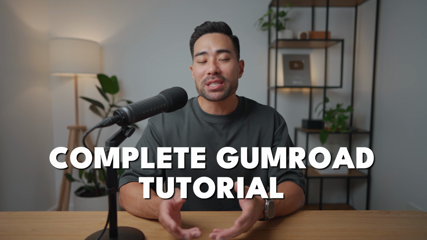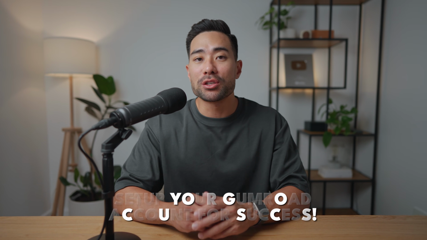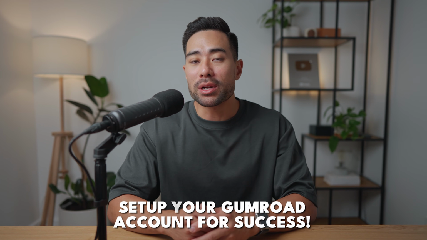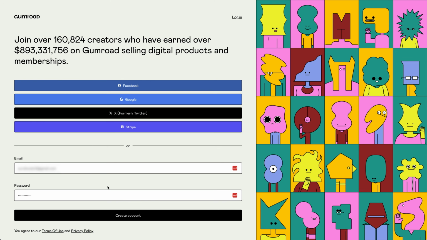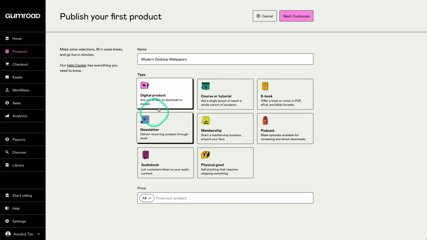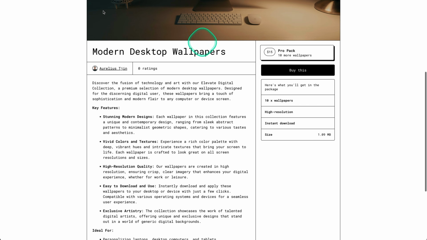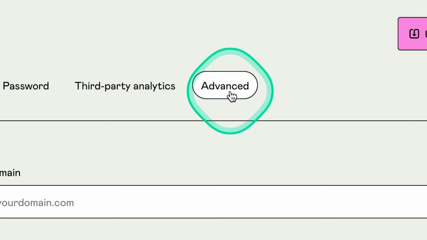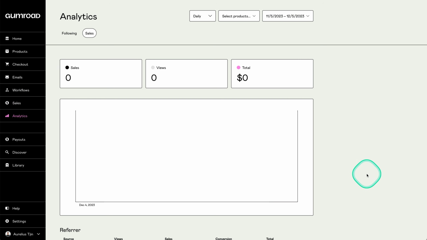In this complete step-by-step Gumroad tutorial, you're going to learn how to set up your Gumroad account for success so that you can start selling your products and services. You'll be learning how to sign up for a Gumroad account, how to set up and add all your products and/or services, how to customize your storefront, how to start accepting payments, and I'll also dive into a few advanced features such as sales analytics and workflows. So with that said, let's get straight into the tutorial.